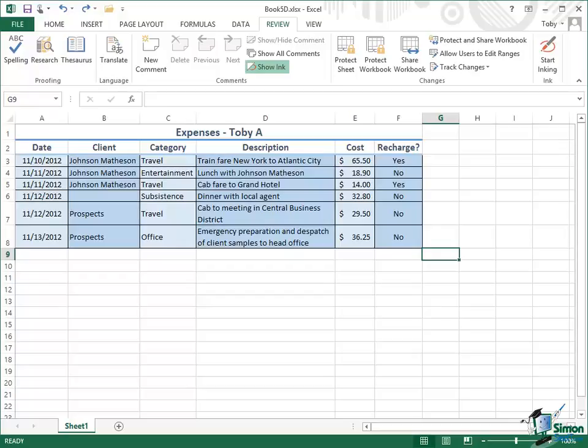You may also have noticed that as far as the ribbon's concerned, we've only looked at a couple of the tabs on it, and the majority of the tabs on it we haven't even opened and looked at yet, although we will be looking at all of them during the rest of the course.